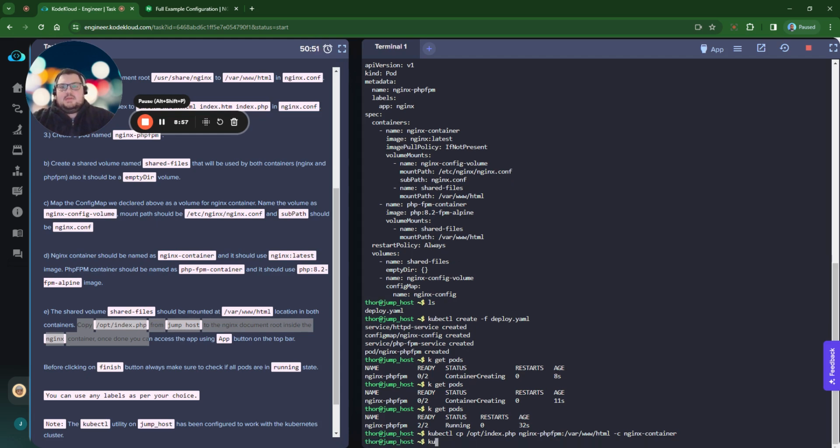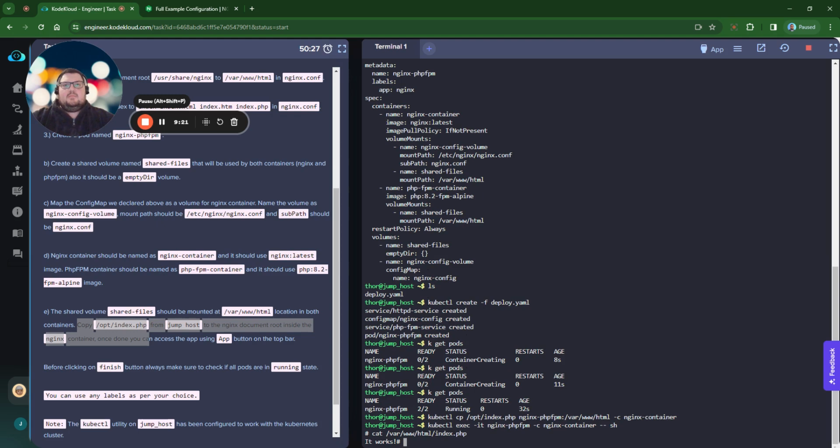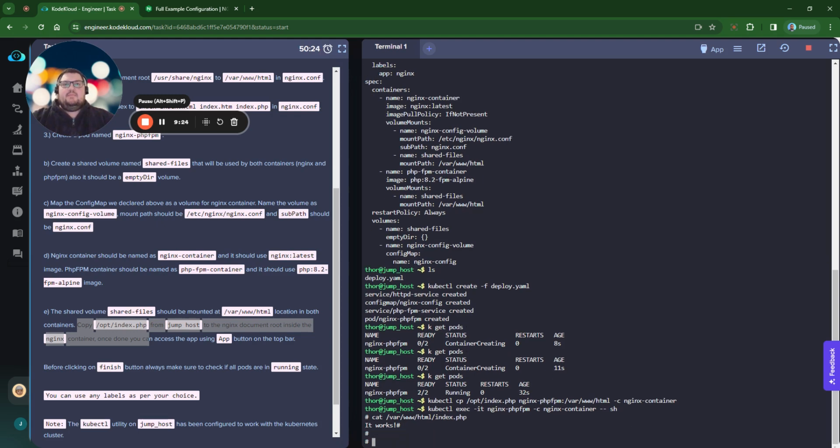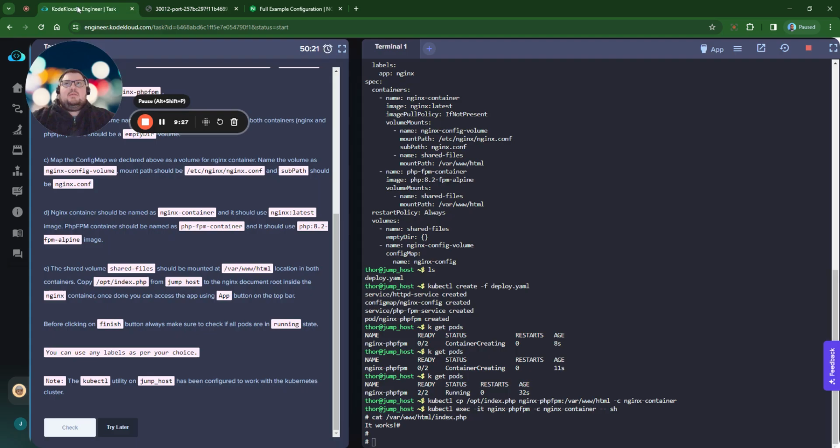Enter. Lastly, let's enter the container. Okay, we can see that the file is here. And let's click on the app button and we see it works. So this should be completed. Let's click on check.